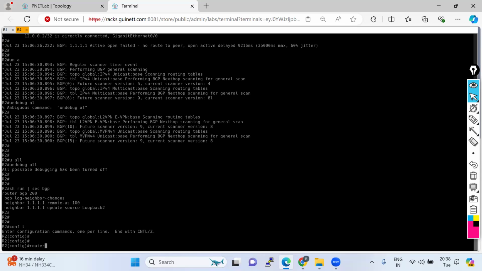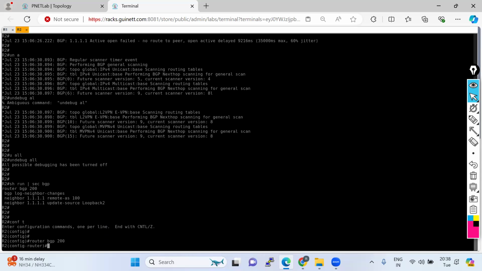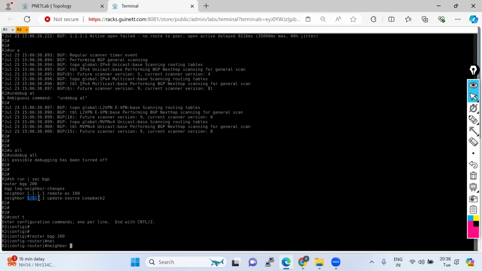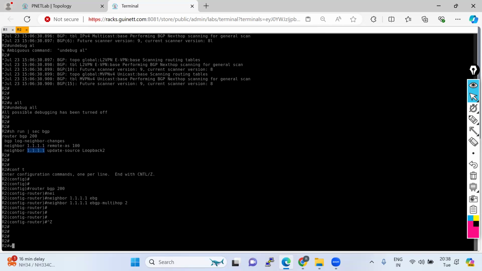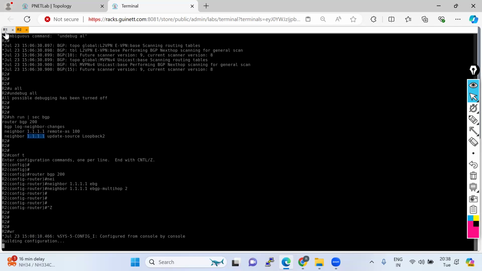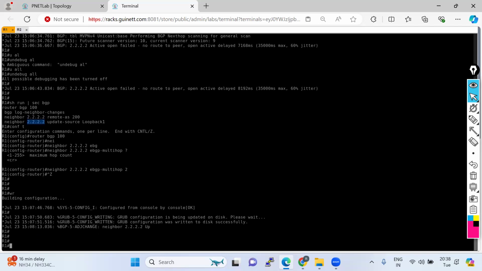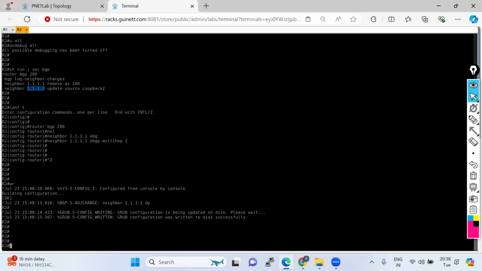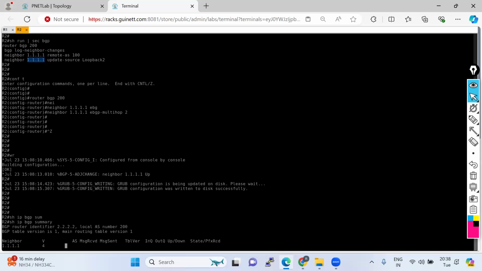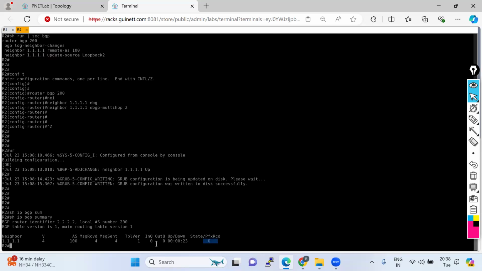Config t, router BGP 200, neighbor, that is going to be this, ebgp multihop 2. So this has been done also. Let me write it and check it again, and you can see my BGP has been turned on. You can see show ip bgp summary. You can see this message. So my neighborship has been up and working. See, this started working. So my BGP relationship has been formed. There is no error message, and you can see the relationship is up and working.